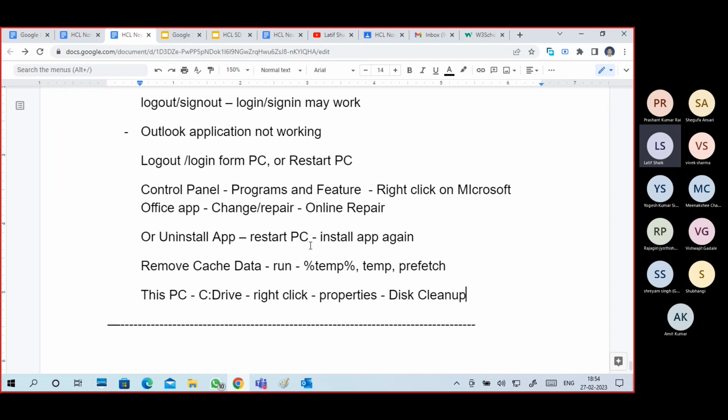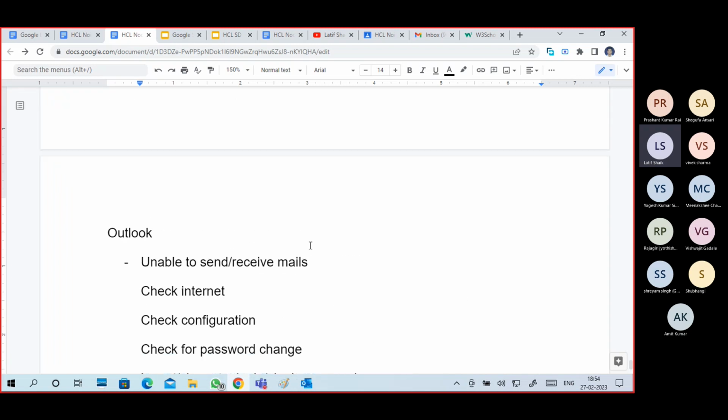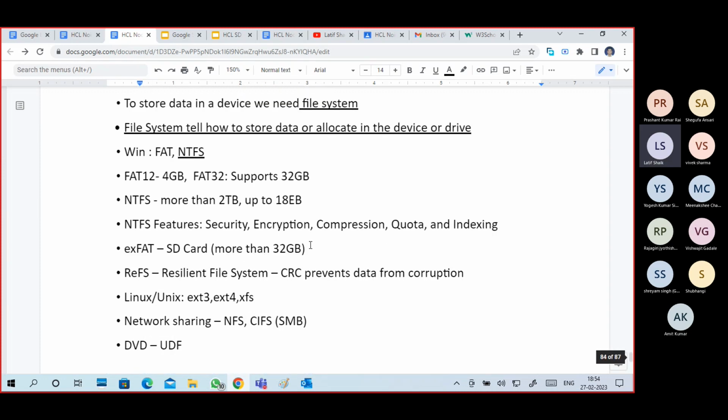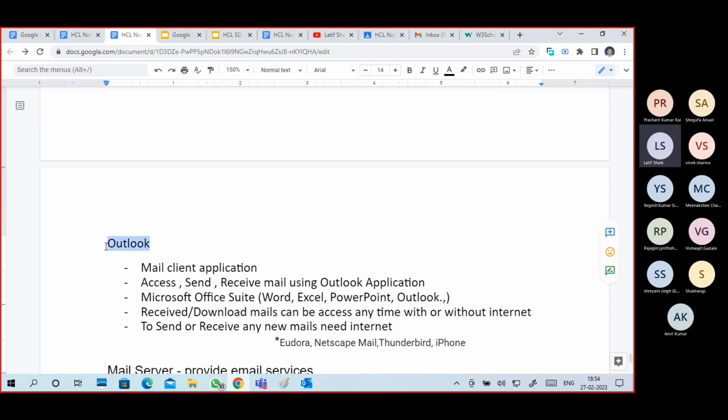That's the option. So also clean up the cache, restart your PC and try your application. So this is your Outlook. Outlook is successfully finished.